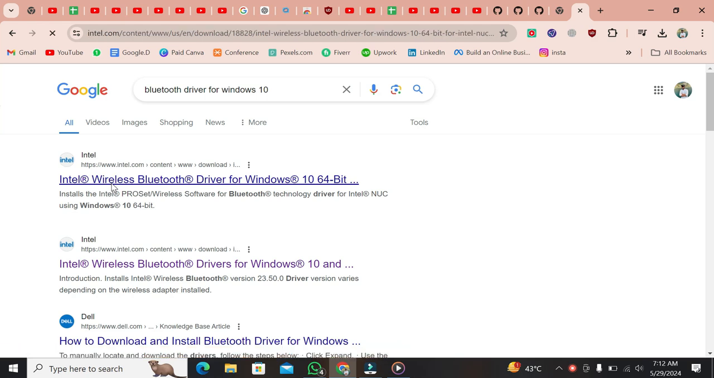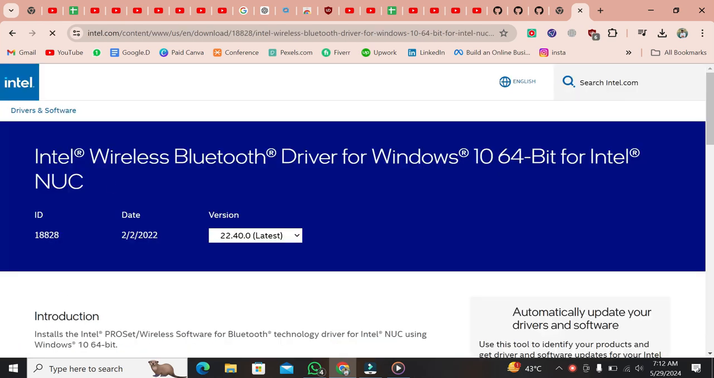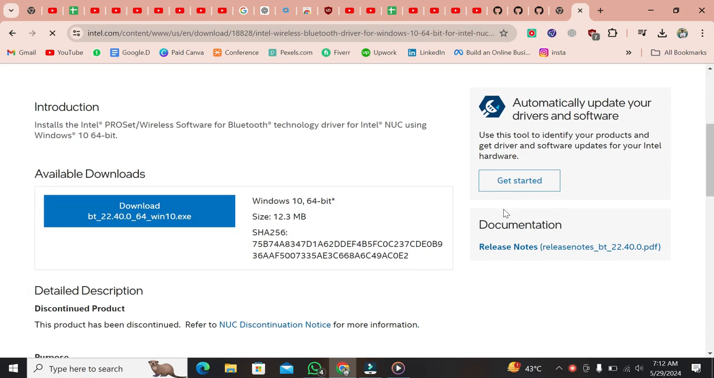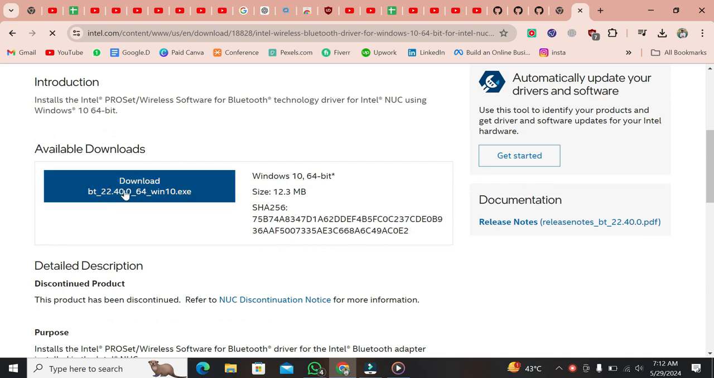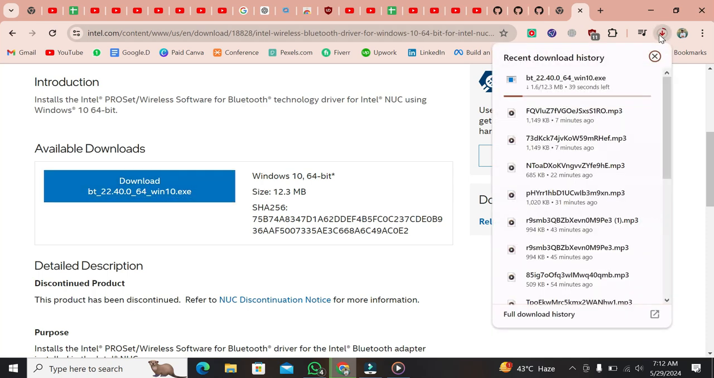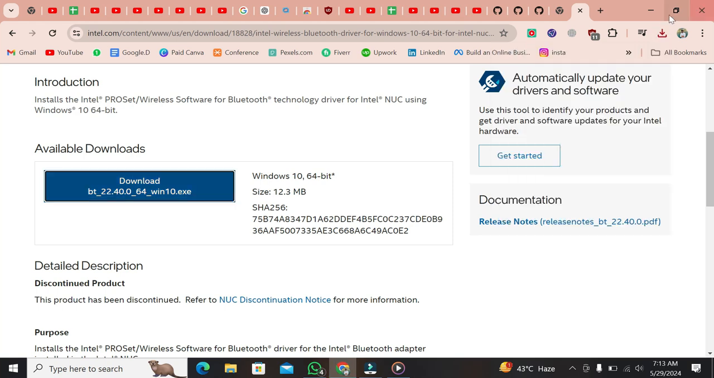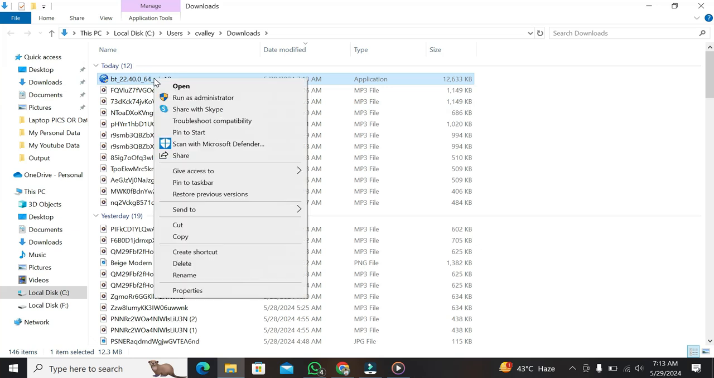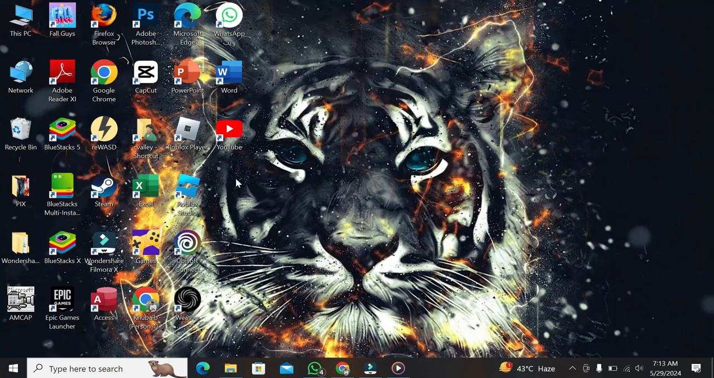Click on this link. Once you're on the Intel download page, you'll see a download button. It might be labeled Download or Get the Driver. Click on this button to start downloading the driver file. The download might take a few moments depending on your internet speed, so be patient. Once the download is complete, locate the file in your Downloads folder and paste it onto your home screen.